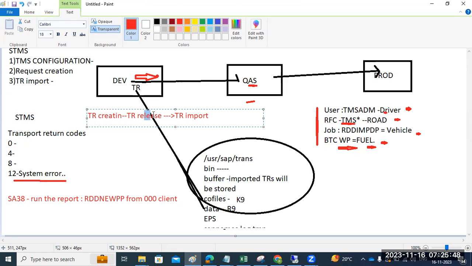So that is the way we can use these groups. If we do not have OS level access, how can we add in the co-files? You need to request your operating system team, the OS team, who have the access here. You have to request them. If it is an external request, right? Yes.